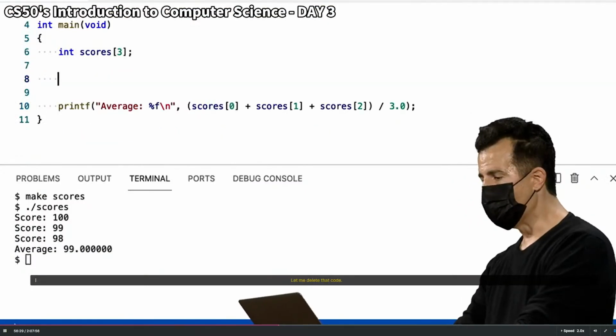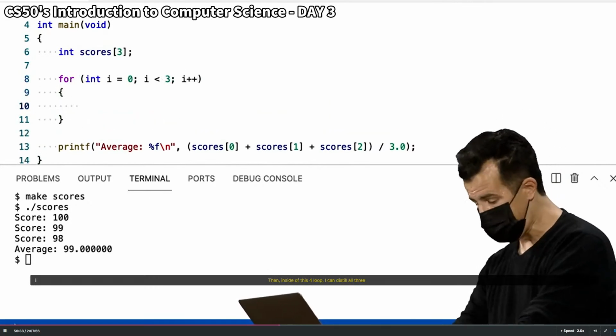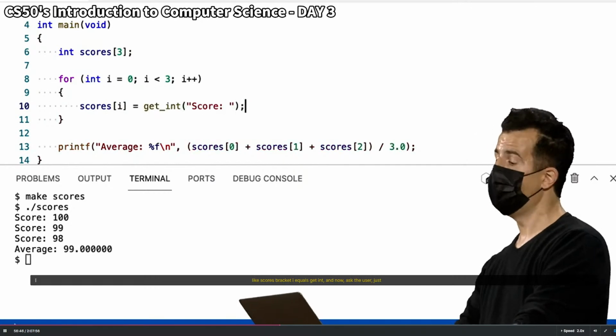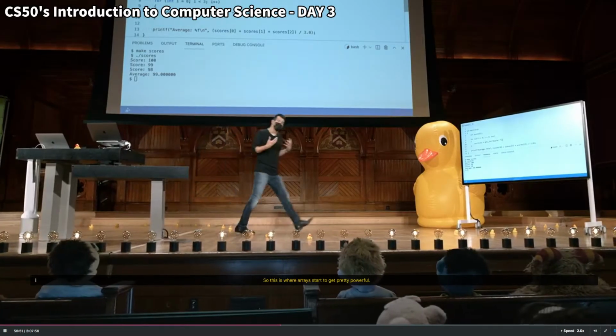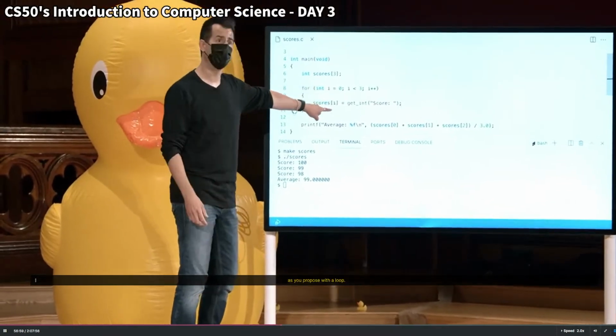We have all of the building blocks to do this better, so let me go ahead and improve this. Let me delete that code. Let me now have a for loop. So for int i gets 0, i less than 3, i plus plus. Then inside of this for loop, I can distill all 3 of those lines into something more generic, like scores bracket i equals getInt, and now ask the user just once via getInt for score. So this is where arrays start to get pretty powerful. You don't have to hard code, that is literally type in all these magic numbers like 0, 1, and 2. You can start to do it programmatically as you propose with a loop. So now I've kind of tightened things up.